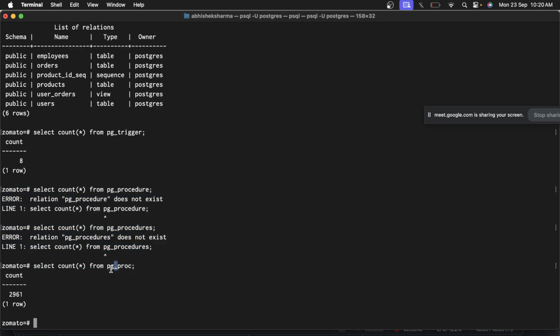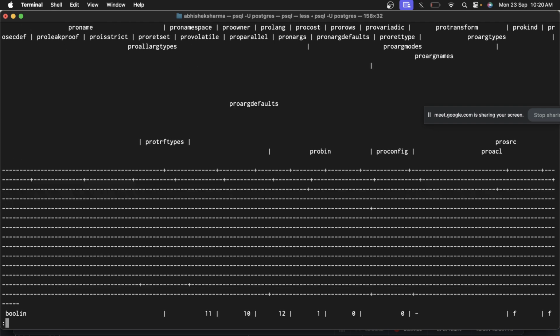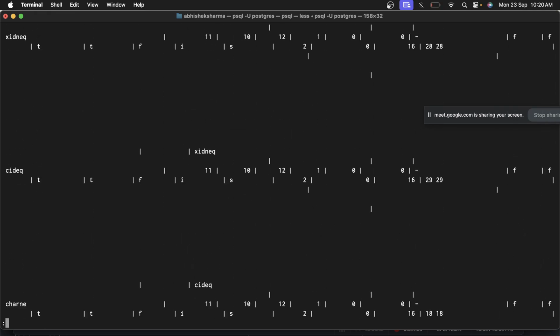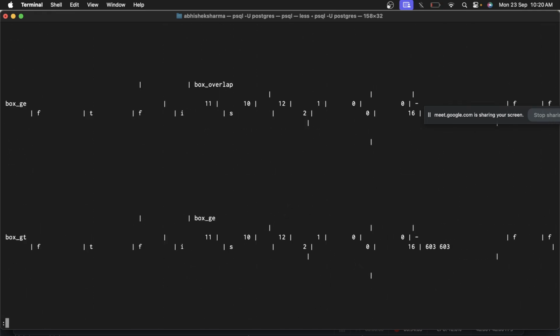So if you know how this works, pg_ and then procedures, and if it does not work, I could have added something or only pr, different permutations and combinations we can use. So right now we have these procedures, right? And even if I try to see the procedures instead of this asterisk, the data will be huge, right? I'm unable to read this data. I need to sort it down.